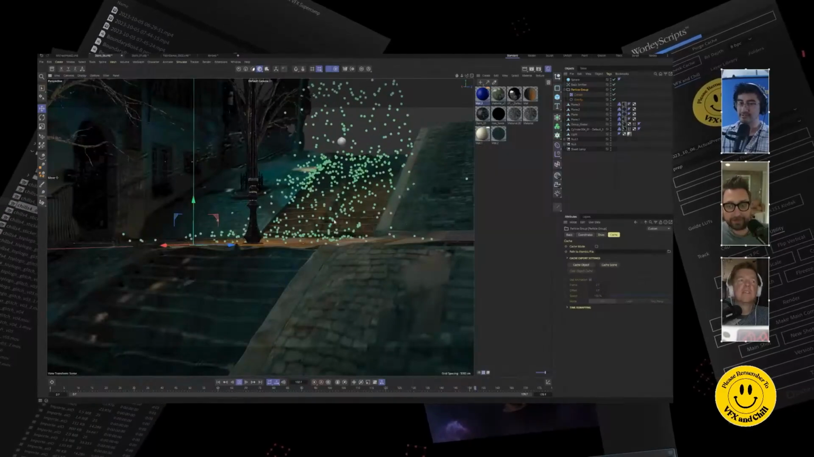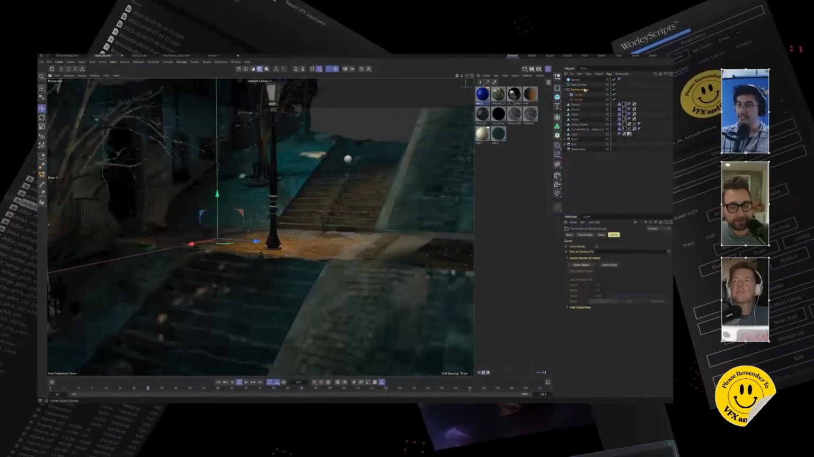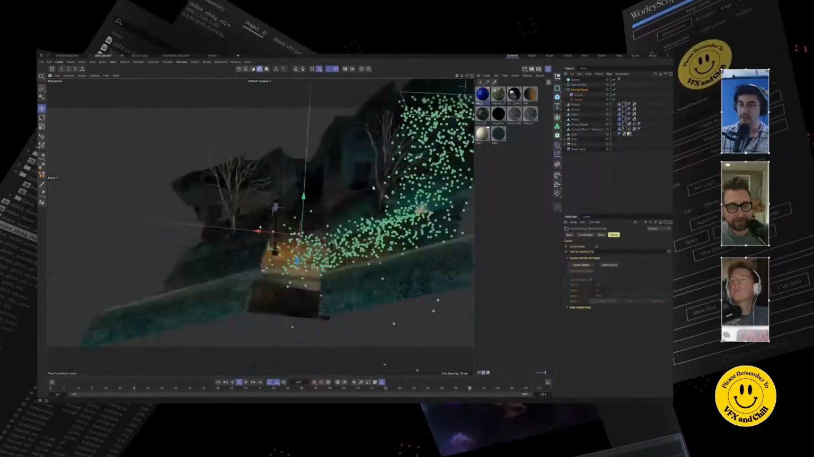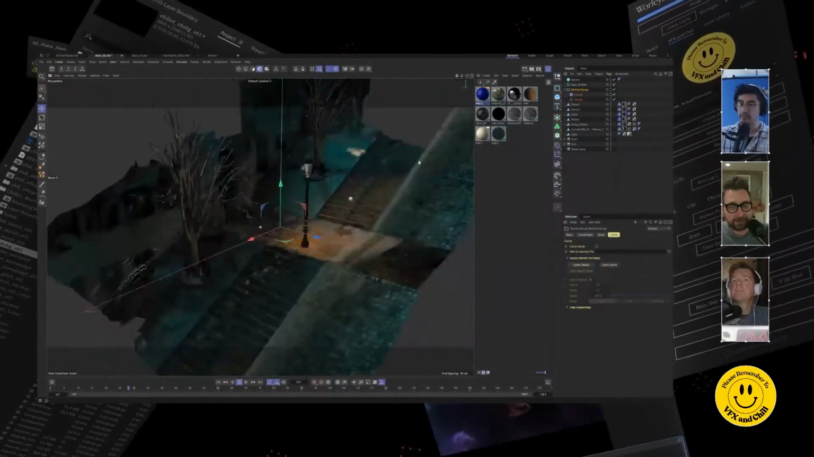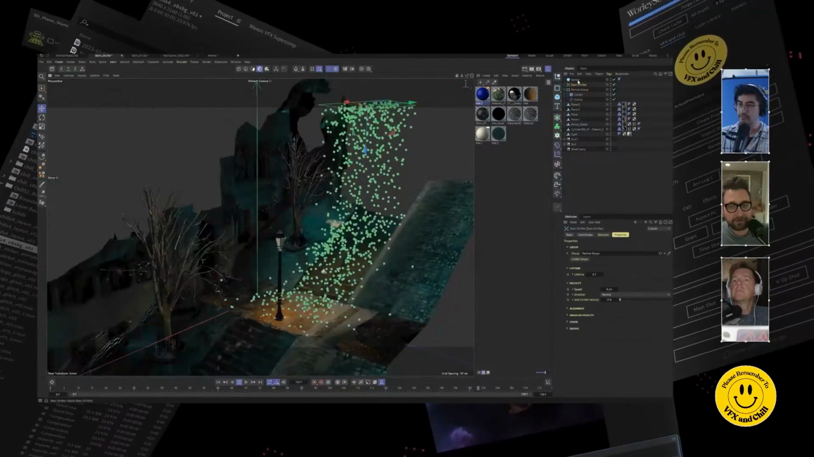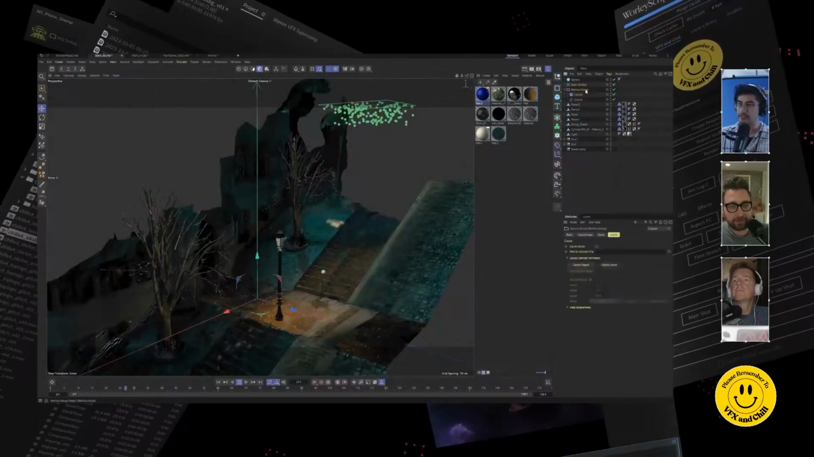So, there you go. It's a new particle system, and look how fast it is. That's my favorite thing. I have loved being able to just watch my previews or animations in Cinema just in general, but being able to do it with particle systems is a dream.